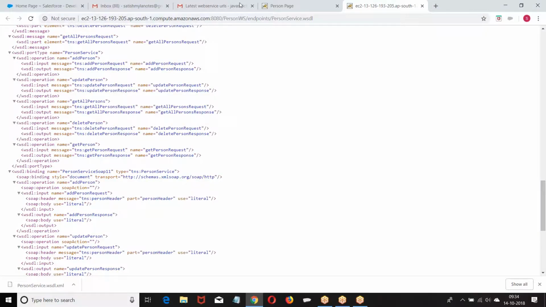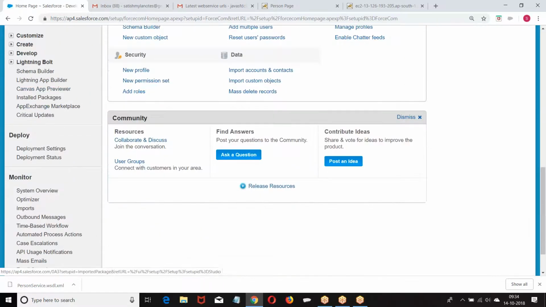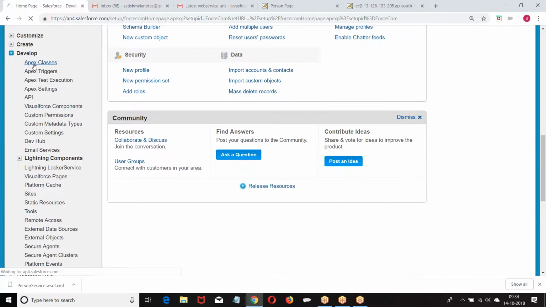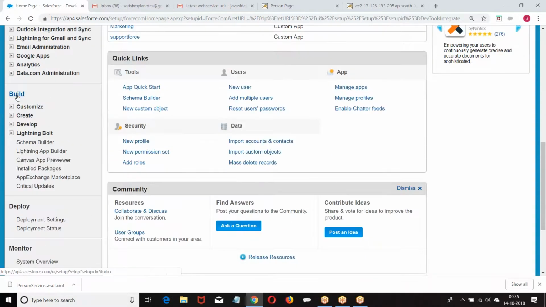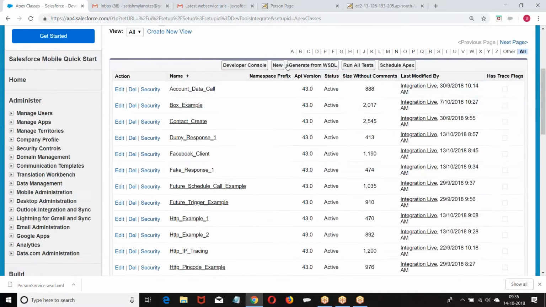Now go to Salesforce. Whatever service the Java people want to give, they gave in the form of WSDL. Now what was I supposed to do? I have to consume that WSDL file and create the equivalent Apex class. How will you do that? Setup, build, develop, Apex classes. Now what we have: Generate from WSDL.